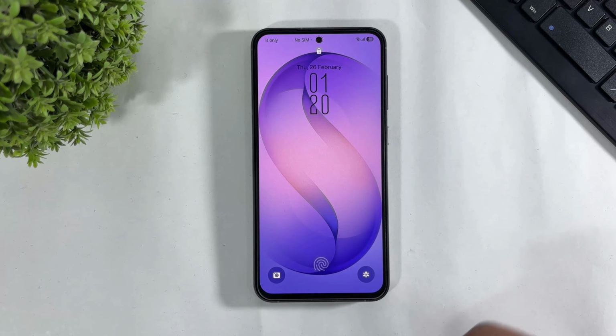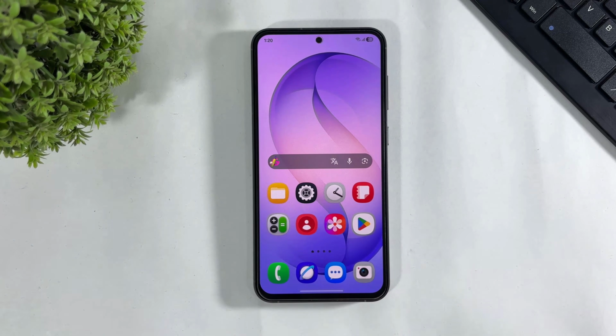Hey, what's up everyone? Today in this video I'm going to show you how to install the Samsung S26 Ultra privacy display feature on any Galaxy device.